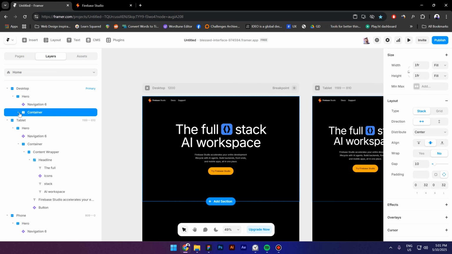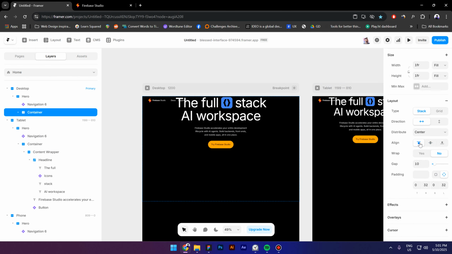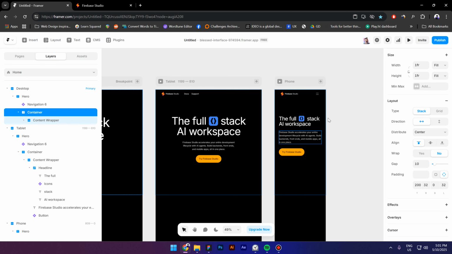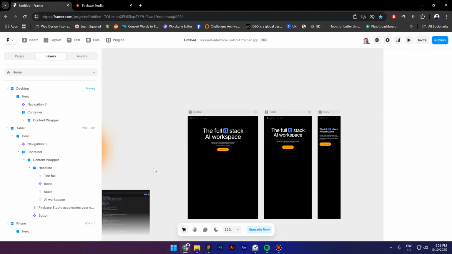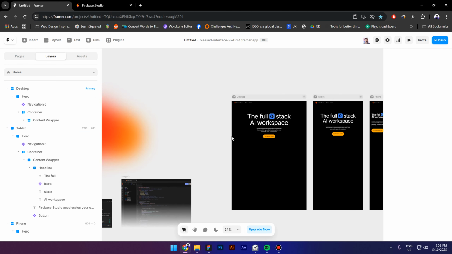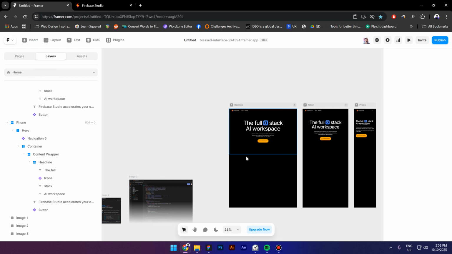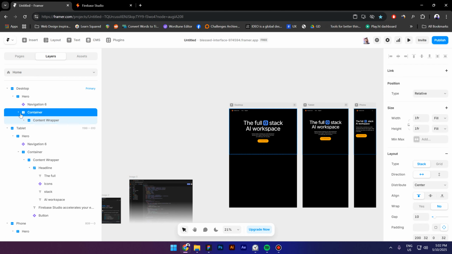Select the container now and put the alignment to the top. Add a top padding of 200 pixels. Let's see it on mobile, looks fine. And now it's time to add in the gradient. So press Ctrl X on the gradient and paste it inside the container.